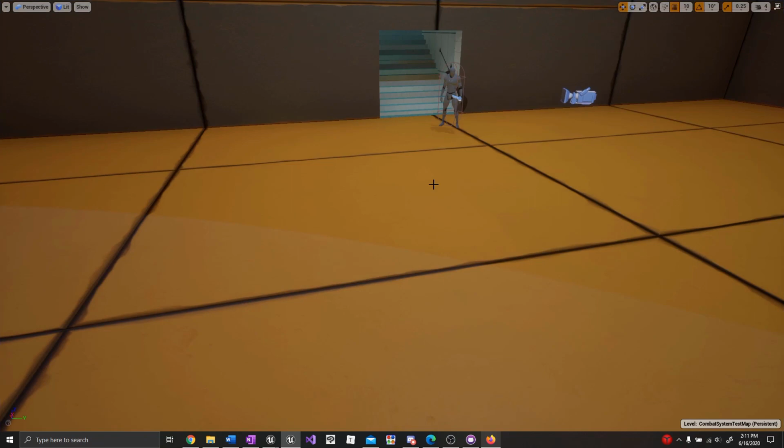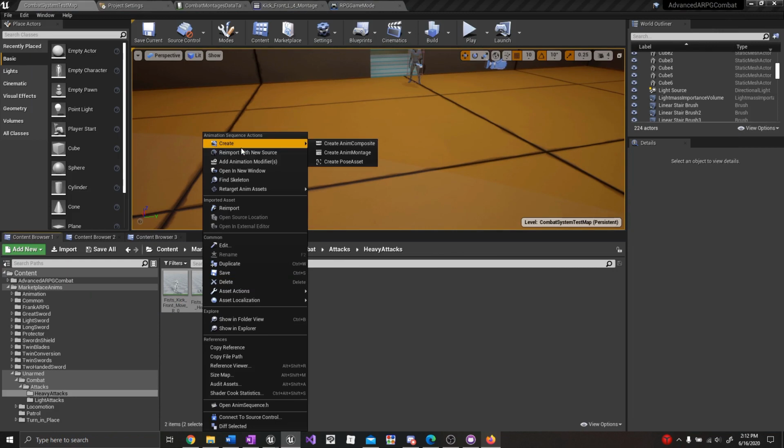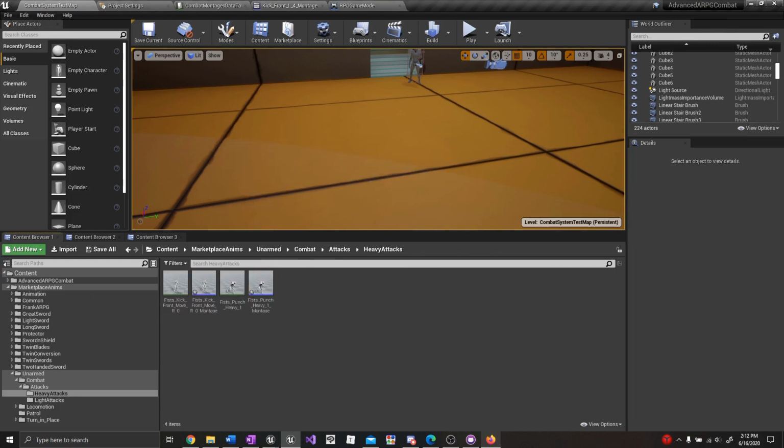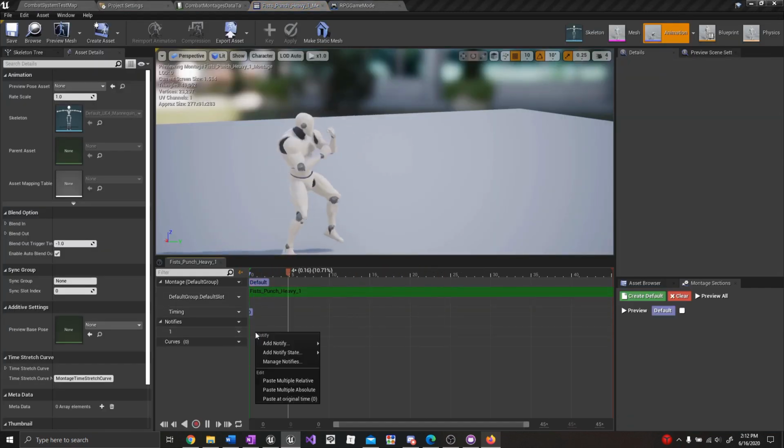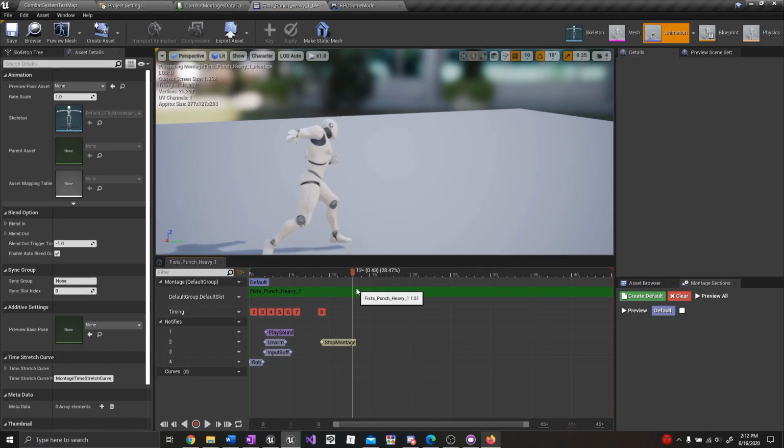Okay, now let's add heavy attacks. To add heavy attacks, find your heavy attack montages that you want to use, and create anim montages out of them. Okay, now open up your heavy attack montage. Add the required notifies by pasting them here and adjust them accordingly.